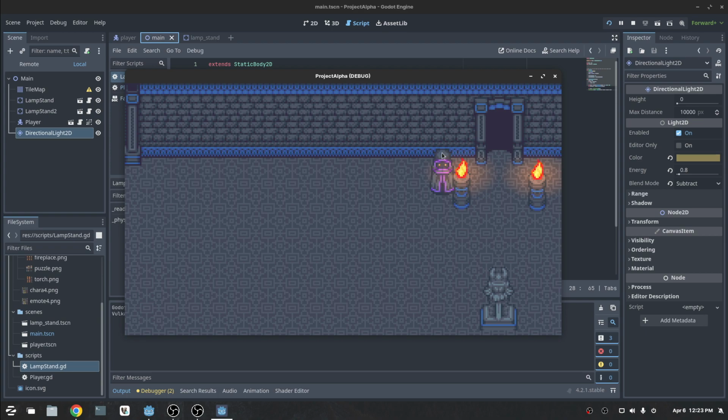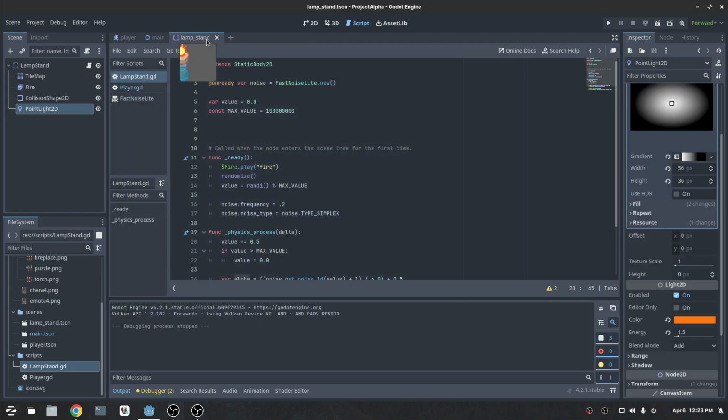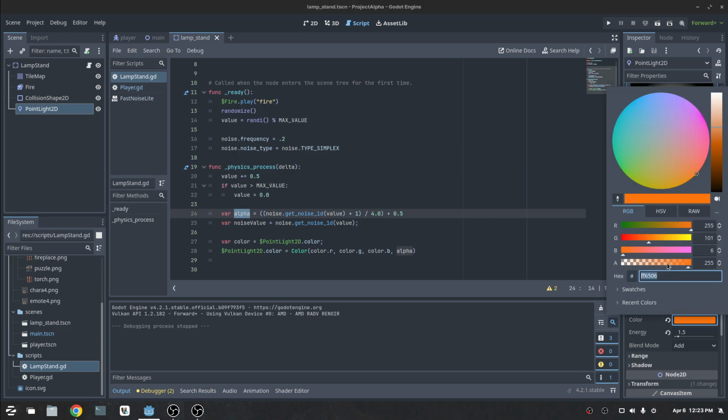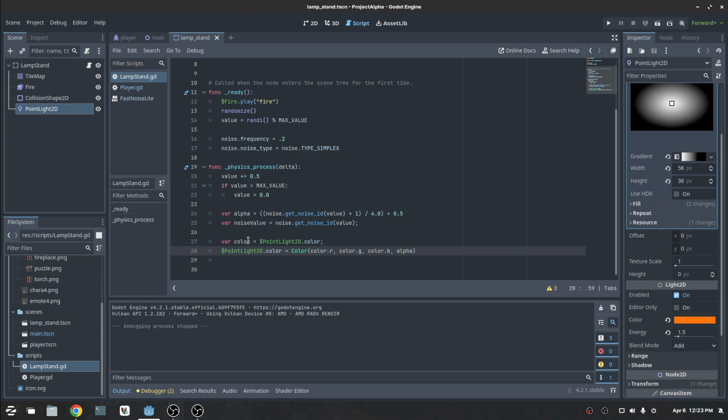And then for the lighting effects, I learned how to use Godot's 2D lighting effects and created a point light. If I go to the lampstand in the code, you can see I use some noise to animate the alpha channel on the color for the light. The color is this orange color here, and this color has an alpha channel. So what I did was get an alpha value coming from the noise, and we keep the colors the same for red, green, and blue, but just automate the alpha to give it a flicker effect.